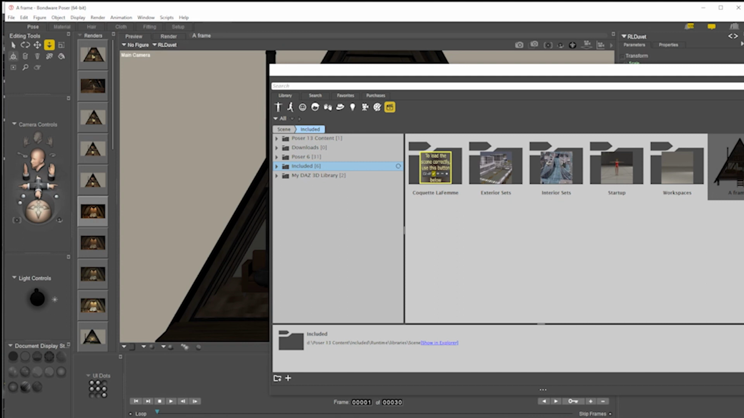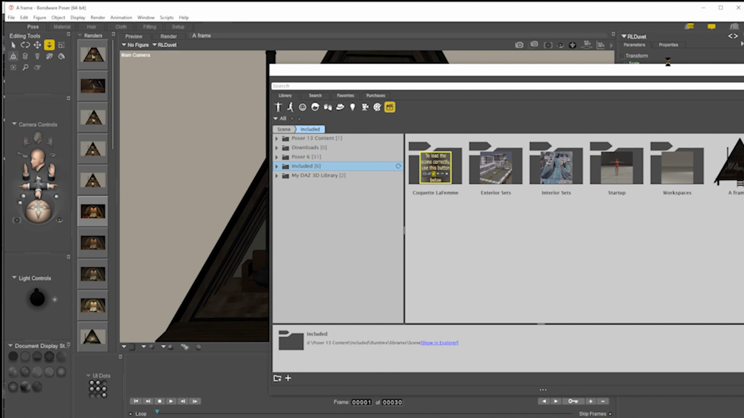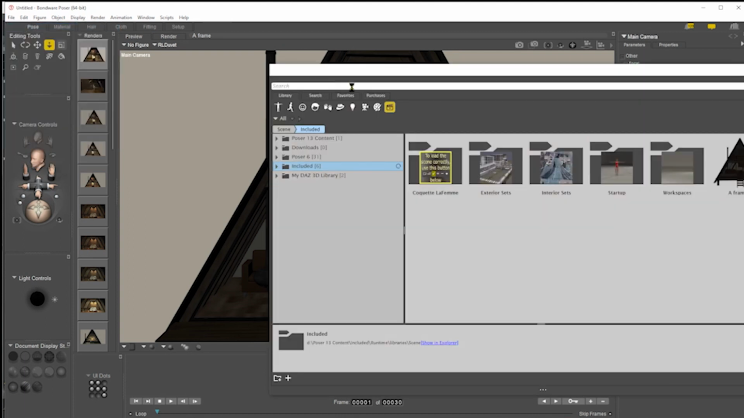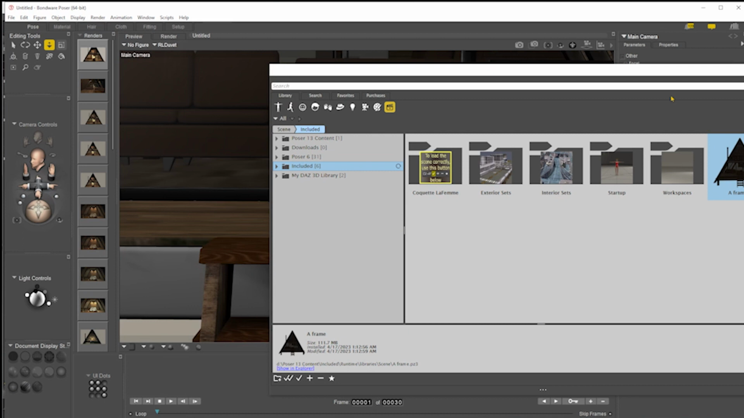And now anytime I want to load that, I'm just going to save that one more time just to be sure. And I'm going to create new just to show you it's an empty scene. But now if I double click A-frame, that's brought that in.